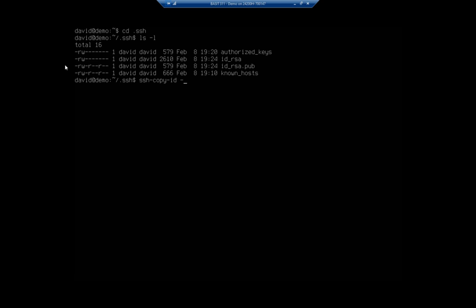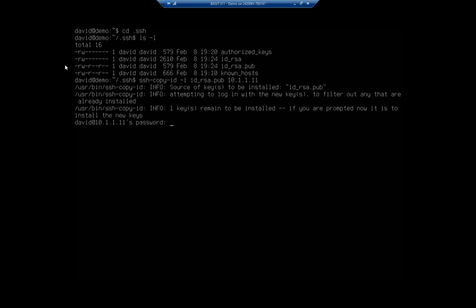And do -i, and then I'm going to specify the file name, id_rsa.pub. Now I need to do the whole full path if I wasn't in the folder where it's located, so I can get away with just doing that. And then the system that I'm going to copy it to is 10.1.1.11. So that's going to have me log in once. So I need to enter the password for david at 10.1.1.11.